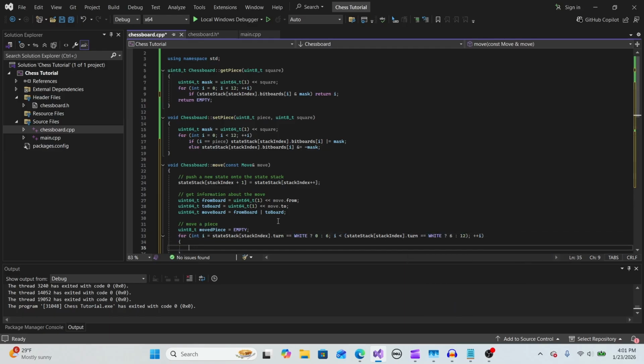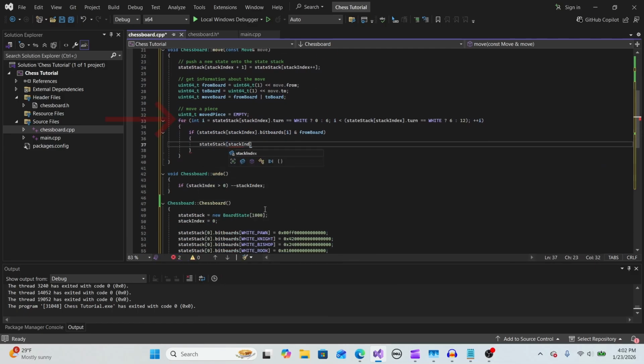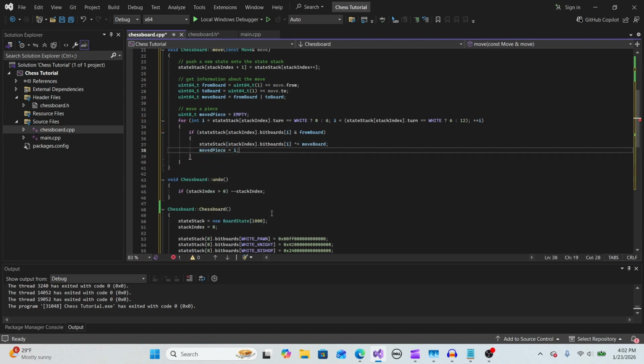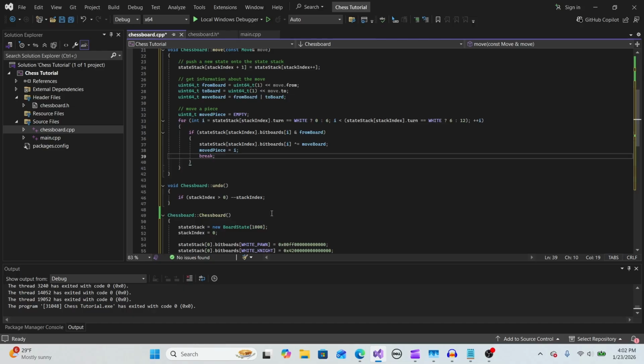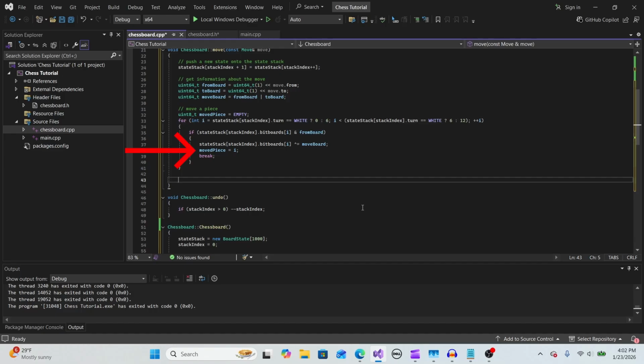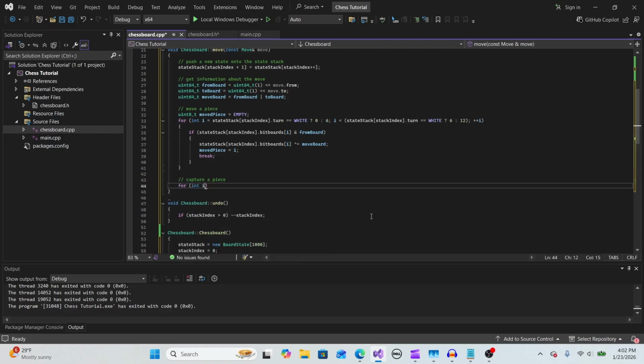Next, we will move the piece. We can do this by using a for loop to loop through all of white's bit boards if it is white's turn, or all of black's bit boards if it is black's turn. We check to see if there is a piece in each bit board on the square we are moving from. If there is, we move that piece by XORing that bit board with the move board we constructed earlier. We will also store which piece we moved into our moved piece variable. Note that we can also save some work here by noting that only one piece can be moved in a given square at a time. So once we have found a piece to move, we don't need to check any of the other bit boards, so we can just break out of the loop.